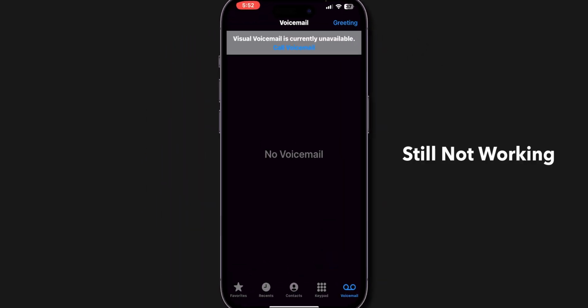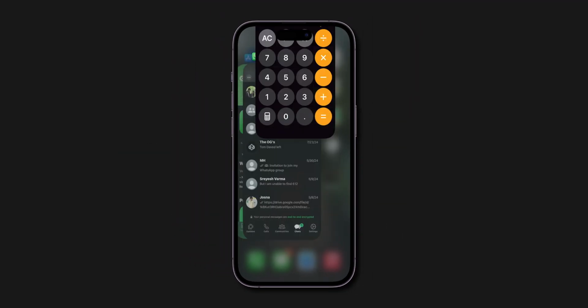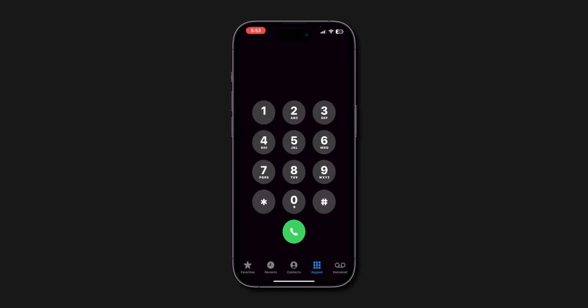If it is still not working, then force close and relaunch the Phone app. Now swipe up from the bottom of the screen and remove the app from the running apps. Reopen the Phone app and check voicemail again.